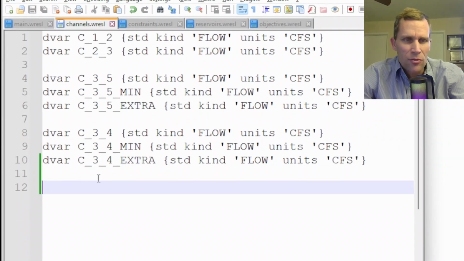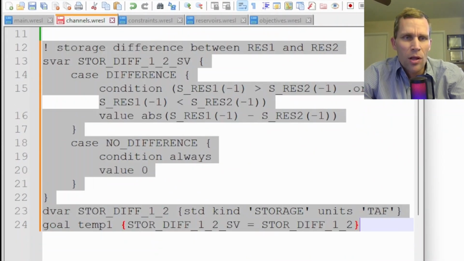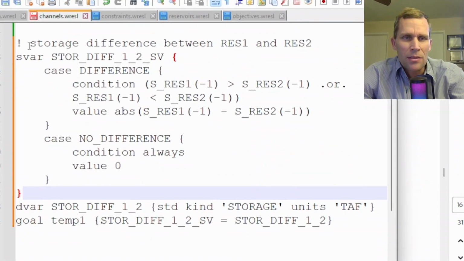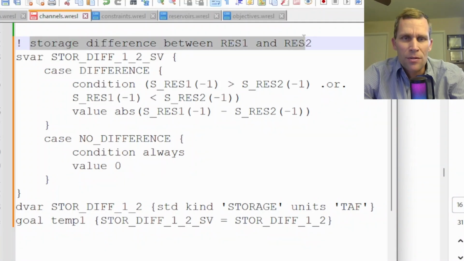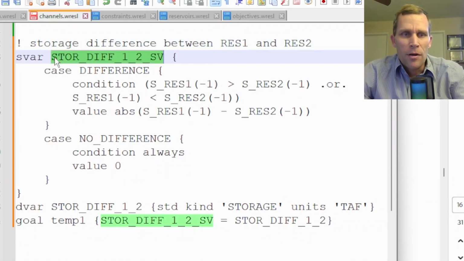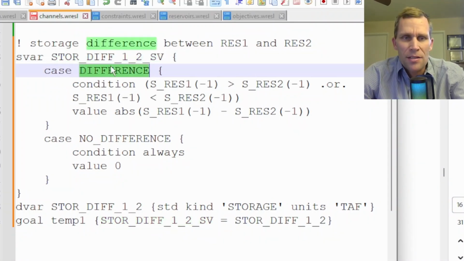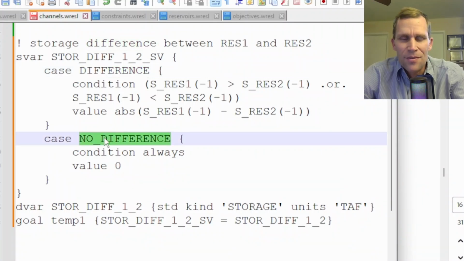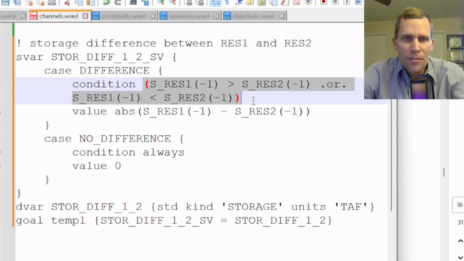All right, starting at line 12 here, I'm going to paste in this block of code. What I'm doing is calculating the storage difference between reservoir 1 and reservoir 2. Now, there are probably other ways to do this besides how I'm doing it using a conditional state variable here. But the name of the variable is going to be store_diff12_SV, for state variable at the end. The first case is if there's a difference. The second case is if there's no difference. And then the conditional expression is right here.